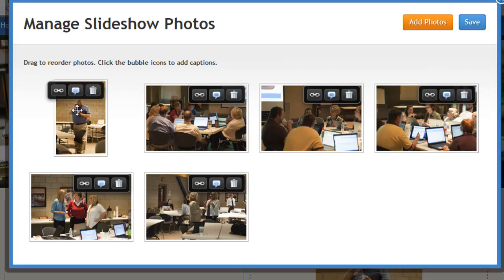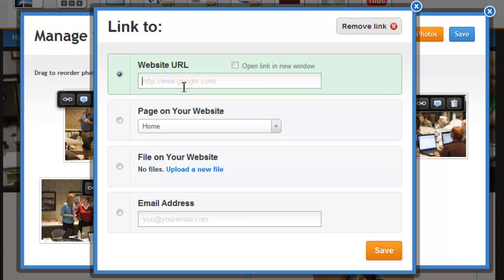So once your photos are all loaded, you notice here that you have some options. On each of these pictures you can add a web link. So if somebody clicks on the picture, it will take them to either another website or another page on your website, maybe to a file. Maybe you want to upload the picture itself and allow it to where somebody could download the picture. And then, of course, the last option down here at the bottom, you can also put an email address.